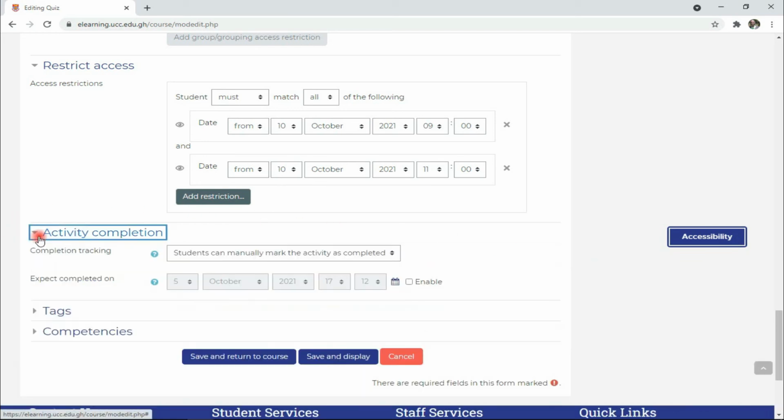Next is the activity completion. The activity completion allows the instructor to set completion criteria in a specific activity's settings. The criterion might be viewing, receiving a certain score, or the student marking it as complete.